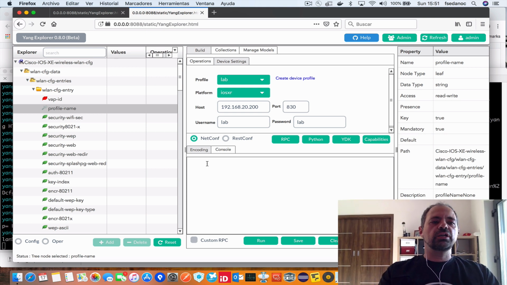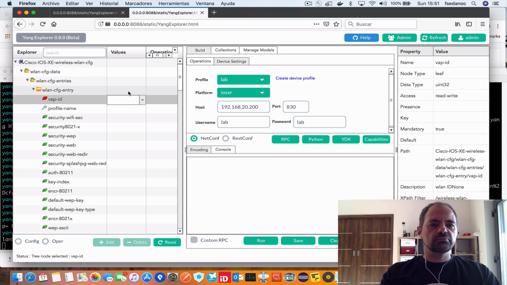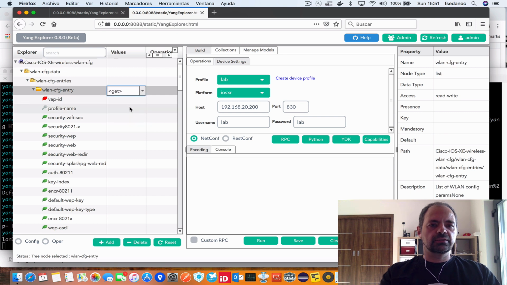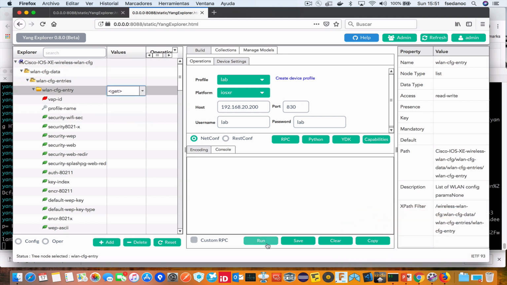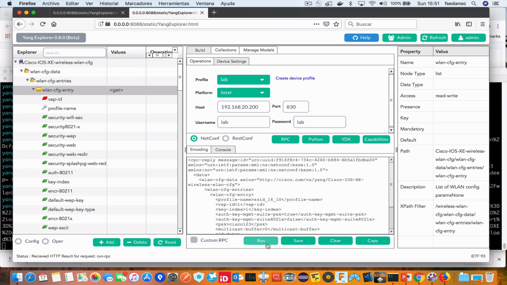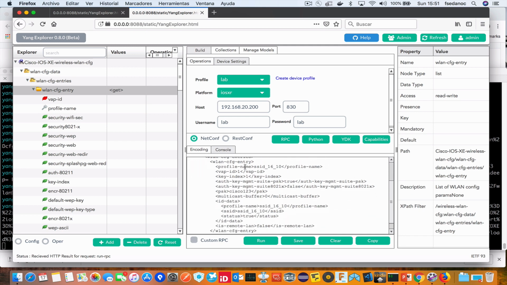Now let's first query the WLANs that are on our controller. In order to do that, here on this values column, we click get. And click on run. So this is going to fetch the data from the controller and this is the result. And you see here, this is XML encoded. And this is the actual textual data which is coming. This is the profile name, SSID 1610, the SSID, the status, and so on.